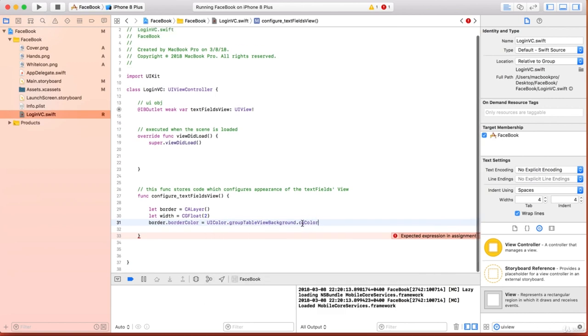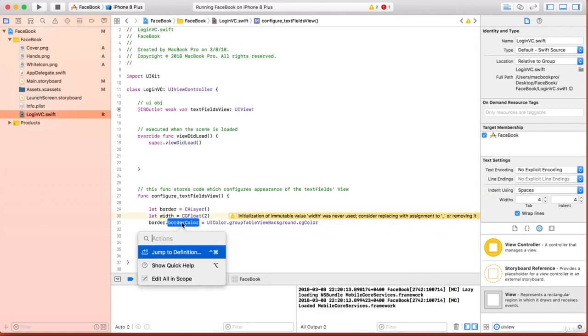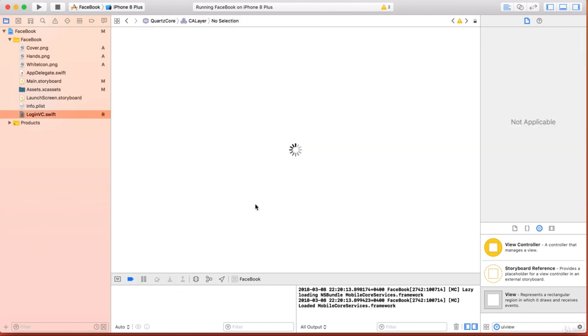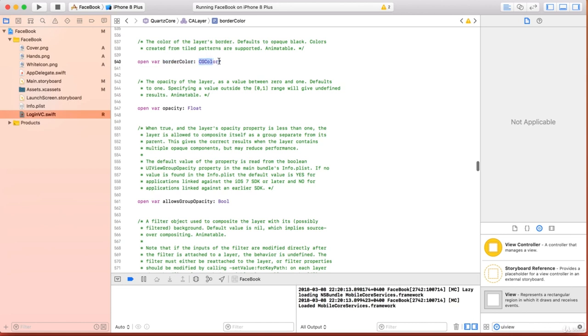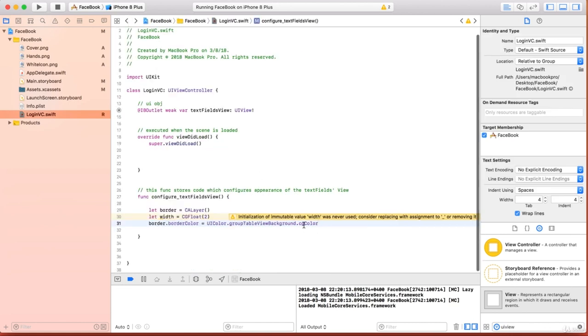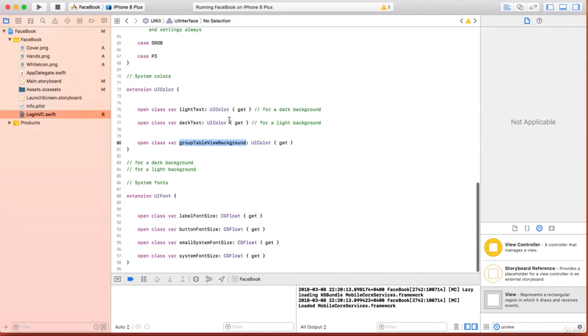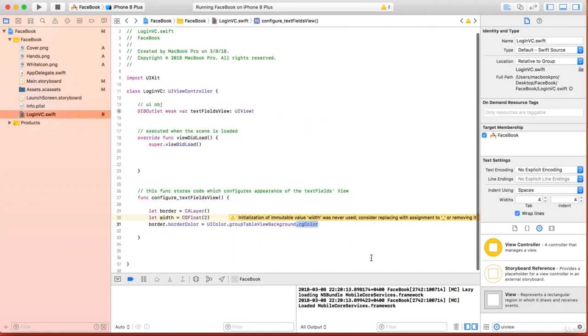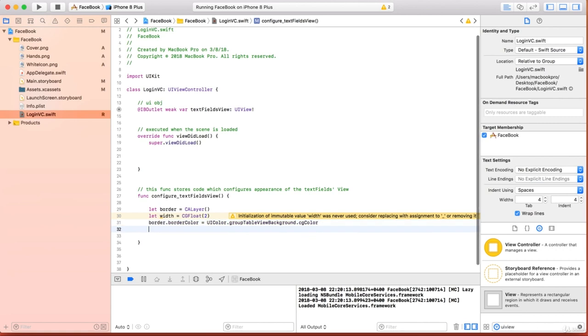Why is it CGColor? Because borderColor, if we jump to definition, is of type CGColor. So we must convert it to CGColor, because just groupTableViewColor is of type UIColor. Okay, we have done it.